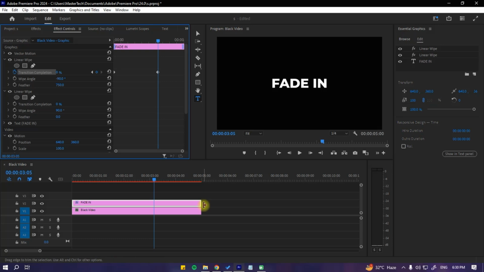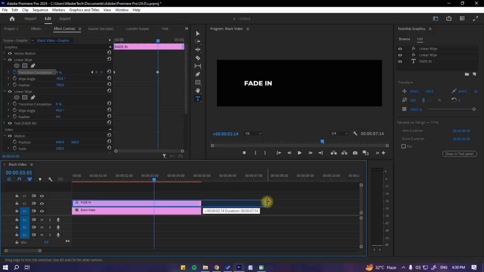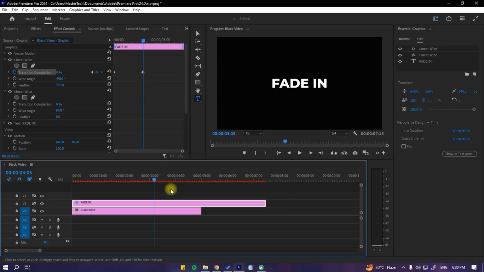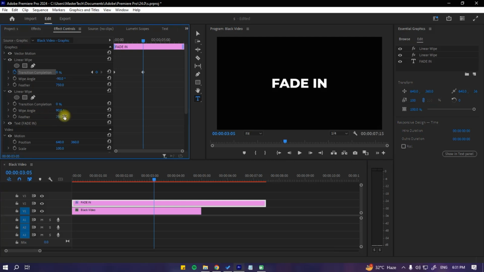Now let's extend the duration of our text so we can have more space for the other keyframes. Now let's go on to the second linear wipe and change the feather to 750, and we keep the wipe angle at 90 degrees. From here, we are going to create a keyframe for transition completion by clicking on this clock icon beside it, and let's keep it at 0.